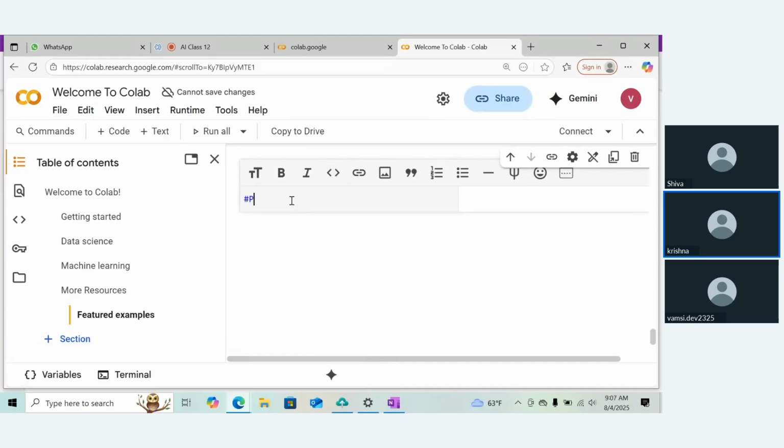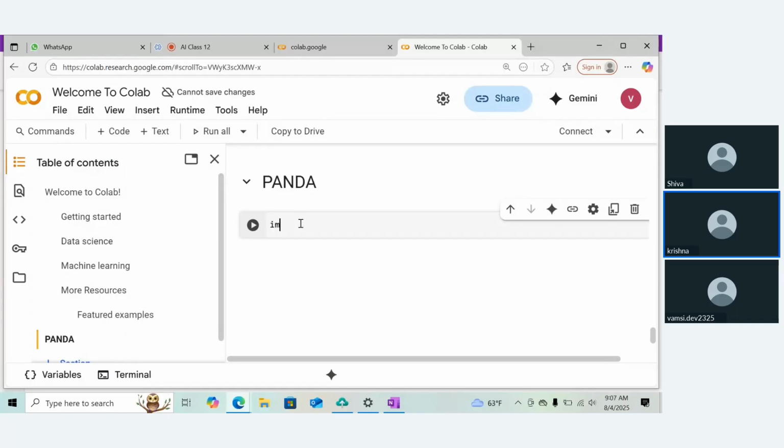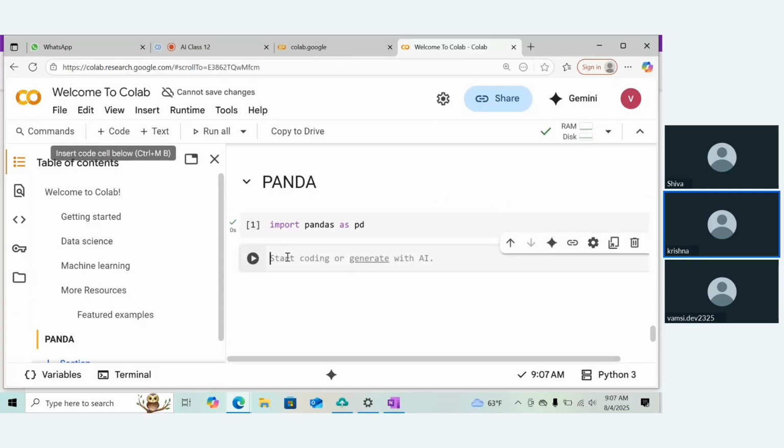We are going to use Pandas. Here, import pandas as pd. Import pandas as pd. And here we want to create a series. So how can we create a series? Let me create one list here.